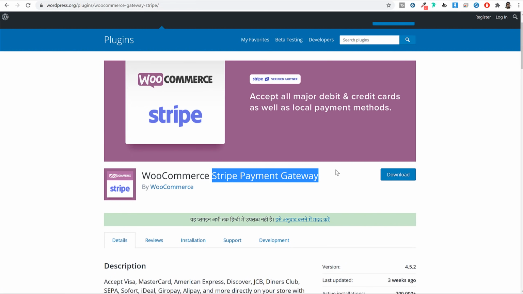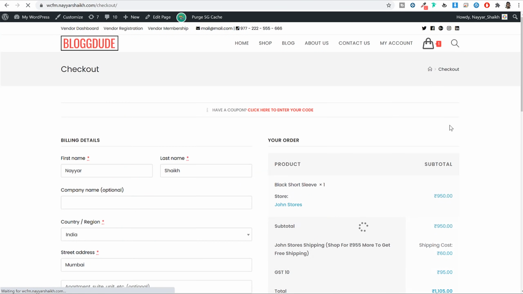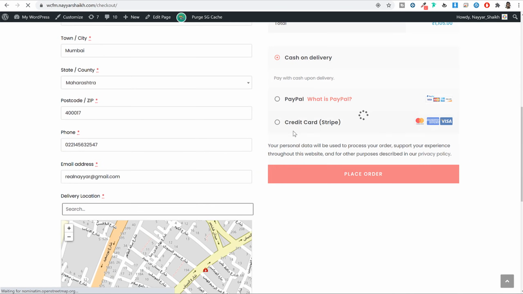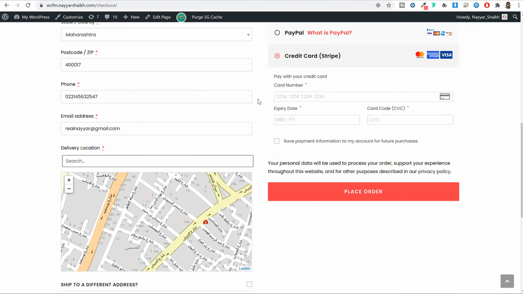Very easy to set up, and with this payment gateway, you can accept credit card and debit card payments directly on your website. Now in this tutorial, if you go back to this website and click on checkout, I'm using Stripe Payment Gateway in this video. As you can see, because of that, I'm getting this option, credit card. Now a customer can simply go to your website, enter the card details and place an order.